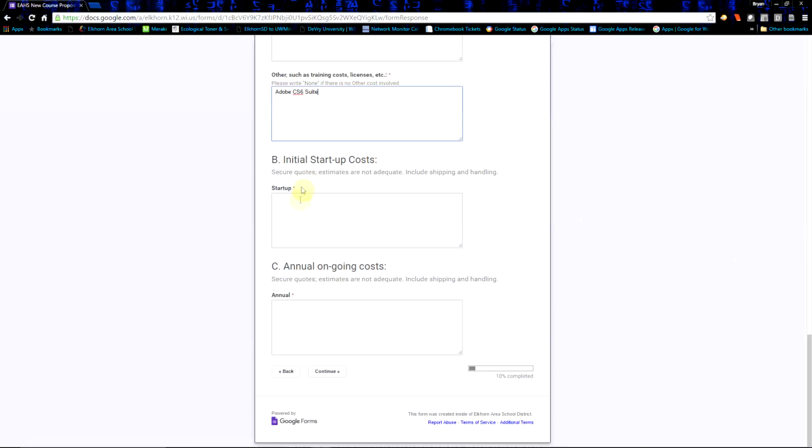Then we're going to get into the actual costs. So in this first one, we're going to want startup costs. How much is it going to cost to start up this program? So maybe we say it's going to cost $10,000 to start up this course, and then annually it's only going to cost us maybe $2,000 to replace some books yearly. Something like that. We put that in there.